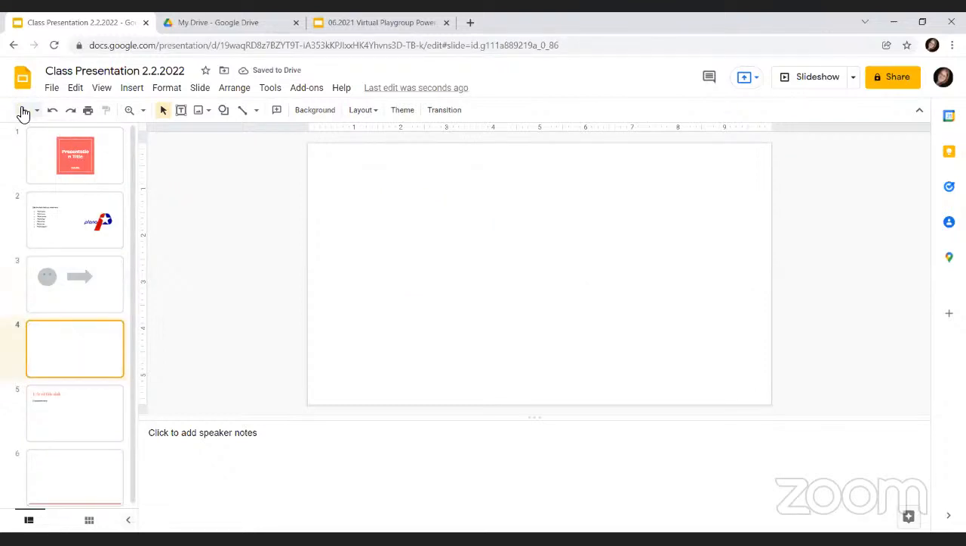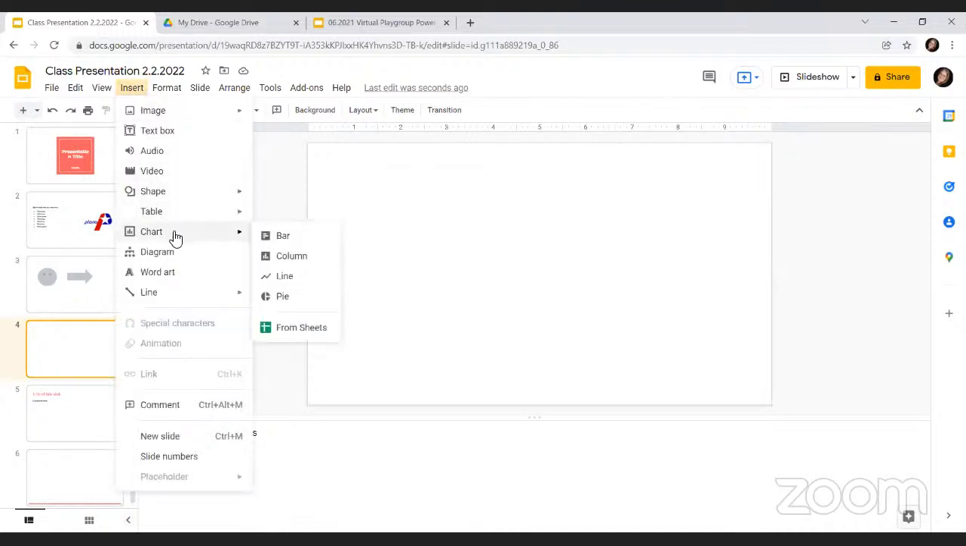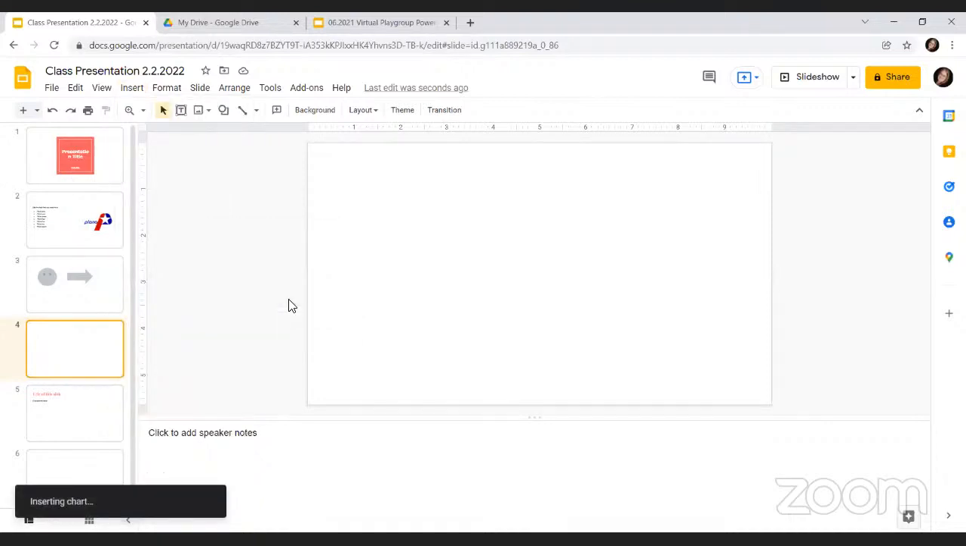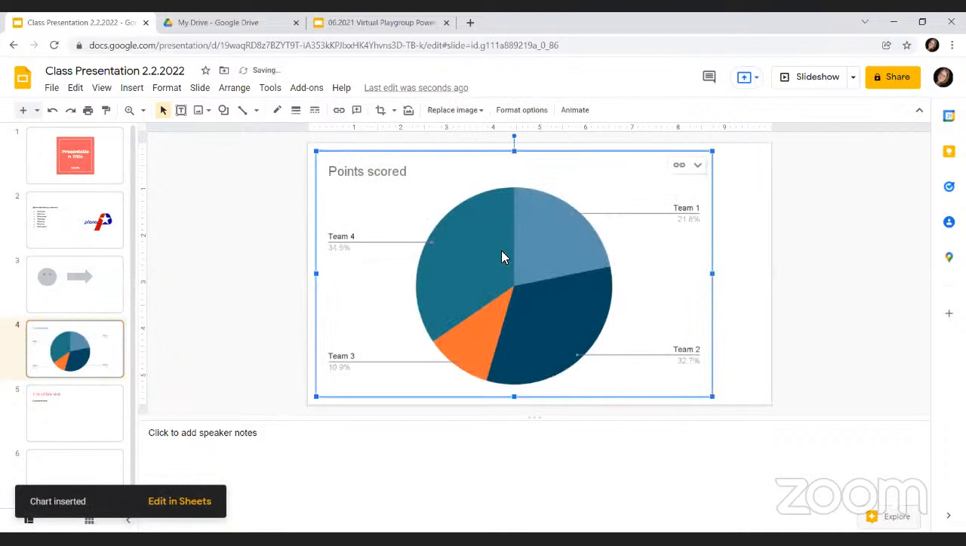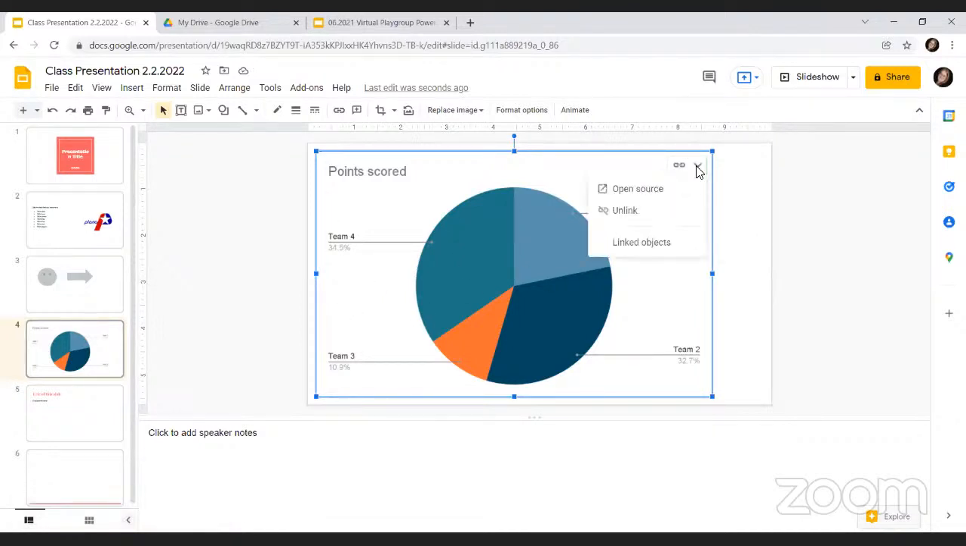Charts and diagrams are going to be a little bit different because they have a bit more detail in them. If I did Insert, Chart, the first thing I'm going to need to do is choose the type of chart that I want it to include. So let's say I want to make a pie chart. It will create a chart for me. I can't edit this chart in Google Slides. I have to edit it in Google Sheets.